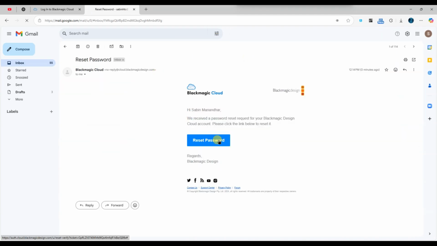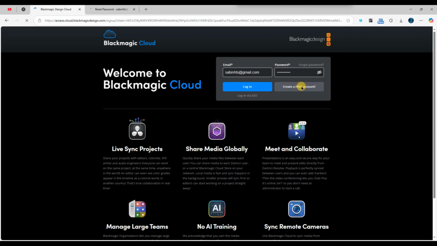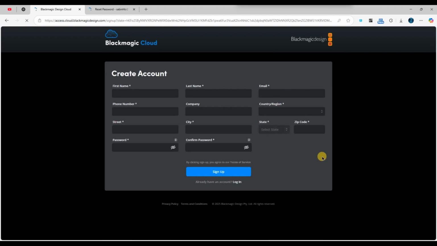Also, if you don't have an account yet, you can click create account on the same page. Just fill in your details like name, email, country, and password, then agree to the terms and hit the sign up button. After that, check your email to confirm your registration. And that's it. Now you know how to log in to your account in Blackmagic Design.